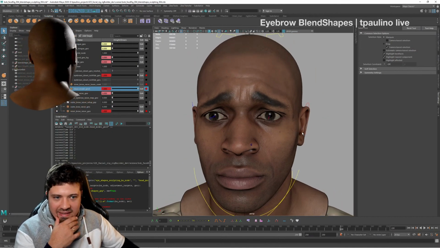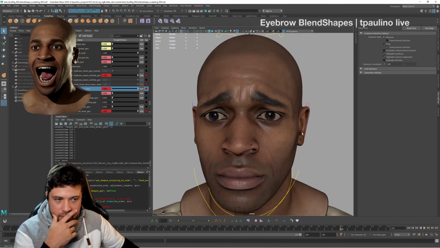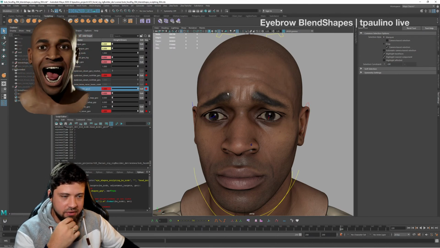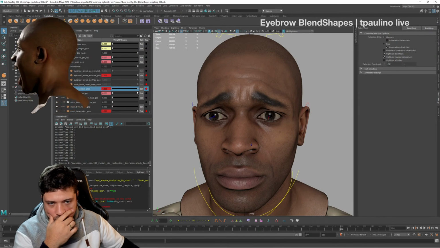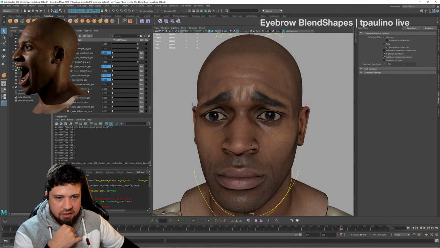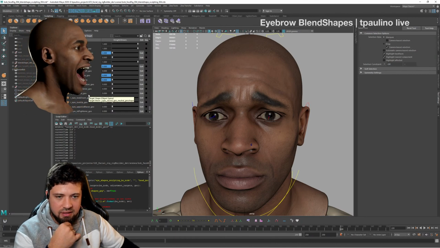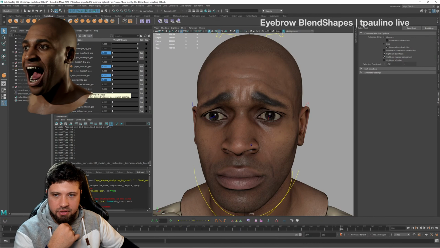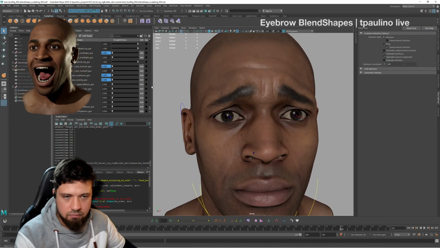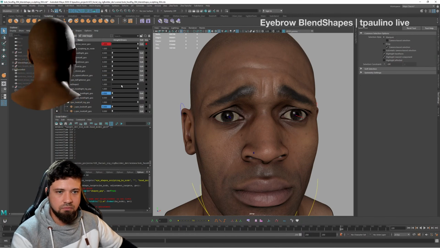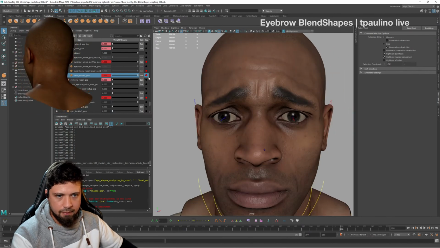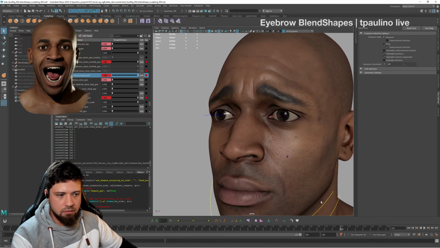So then let's begin duplicating this and mirroring it. We're going to have to mirror the shapes or separate left and right and begin to add it into the other blend shape node, which contains all the left right information, the left right blend shapes. So let's do it.